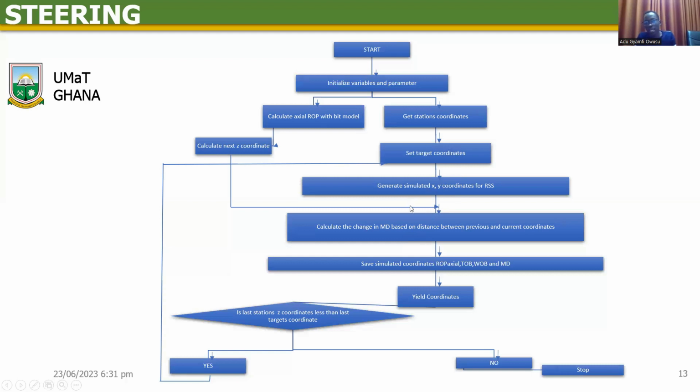So every point that the RSS is going to generate will contain data, including all this: the MD, weight on bit, torque on bit, ROP, and all the coordinates. With this particular class, it doesn't generate all the coordinates at once. After it has calculated the particular coordinates for this part, it yields them. That means that it returns these coordinates to whatever function is calling it. So it will not calculate the next one. It will wait till the function calls it again before it calculates the next one.